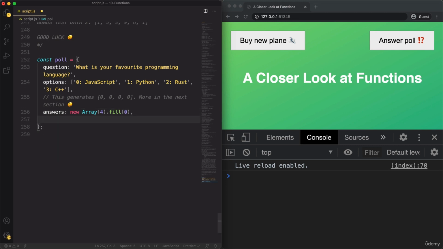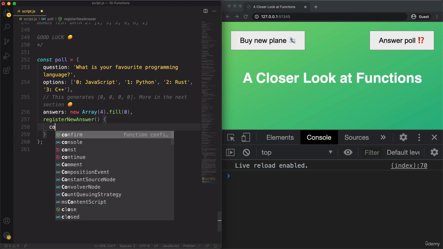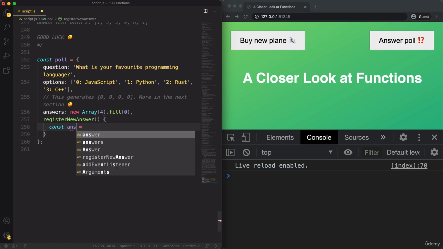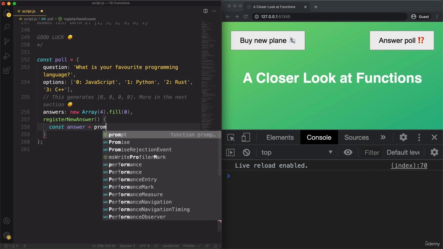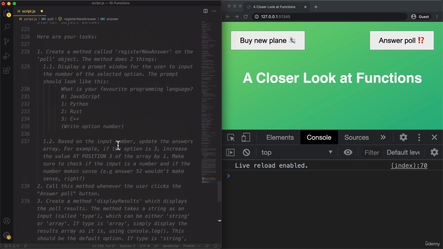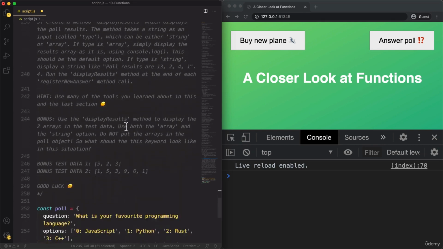I hope it went well for you when you tried it out on your own, and you can always share your experience in the Q&A area. Anyway, let's now get the answer here. And so for that we use prompt. So const answer equals prompt. And so let's see what it has to look like. So it's just a question, then it's a new line, then it's these options, another new line, and then write option number. So this part is always the same. So I'm just copying it from here.